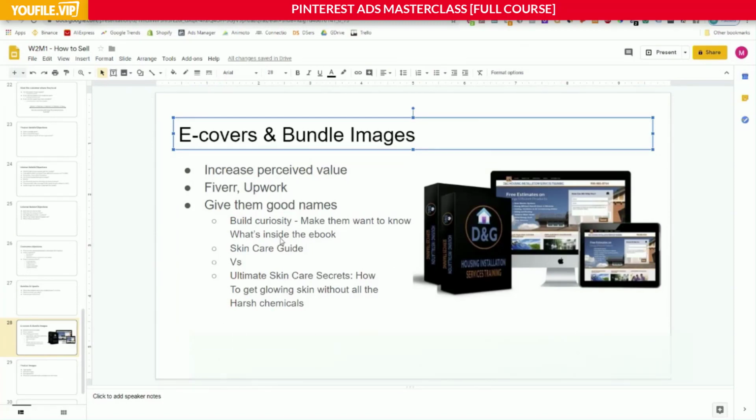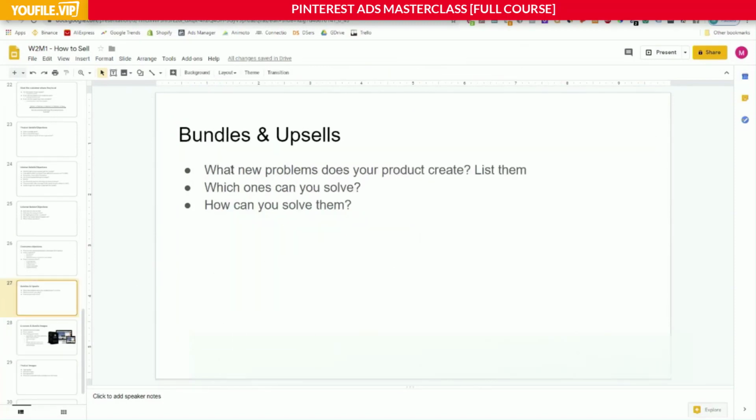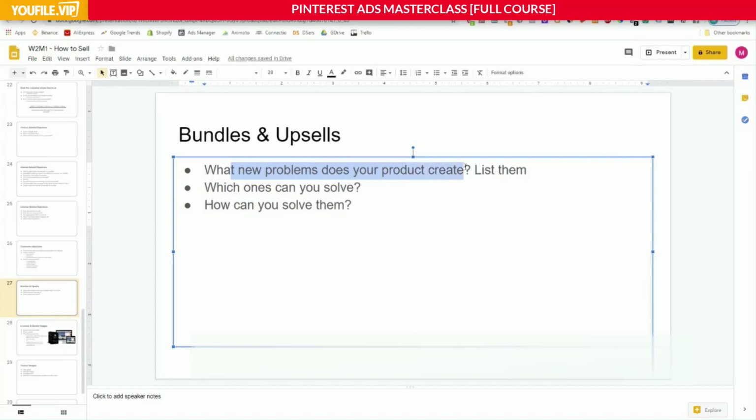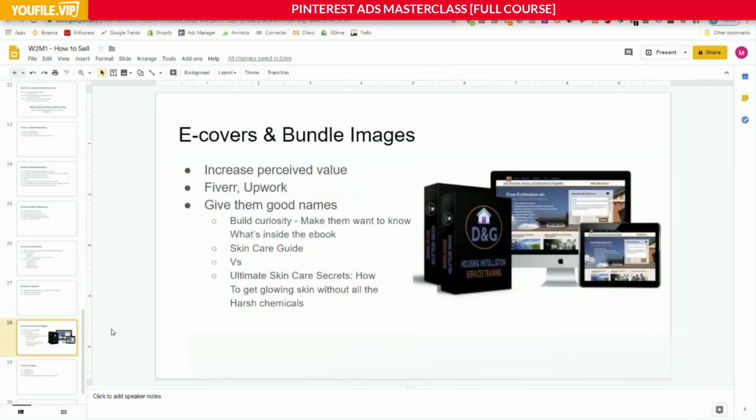So find a problem that your product creates by buying it, and then find a way to solve that and include that as a bundle, or you can include that as an upsell. Bundling things can be a great way to differentiate yourself, so that you're not that same person selling that same product. Now yours is not just that product. Now yours also has this information that comes with it. It's a bundle now. It increases in value.